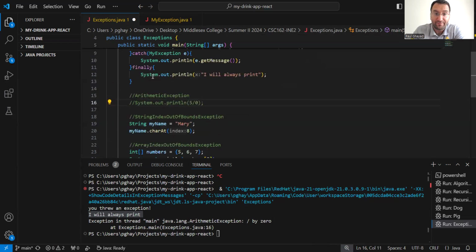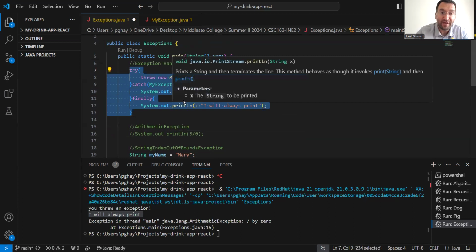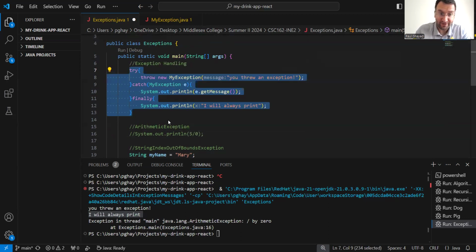Let's see that happen. So I can actually comment this out too, because we've already seen how to do exception handling with the try catch finally.